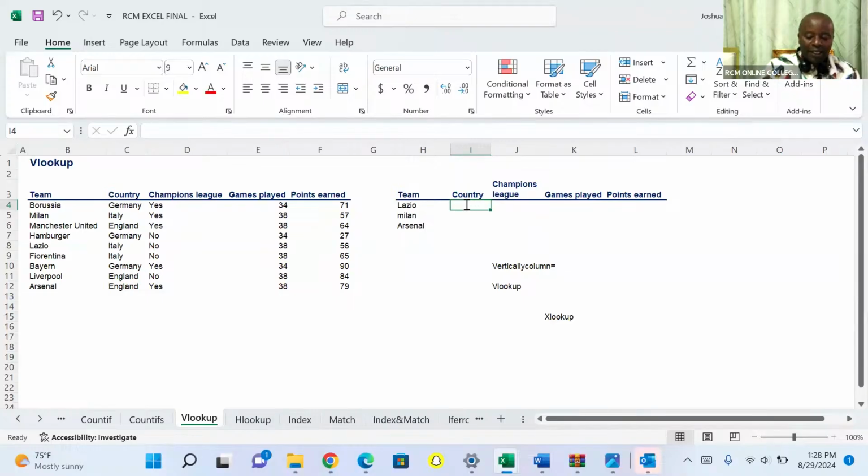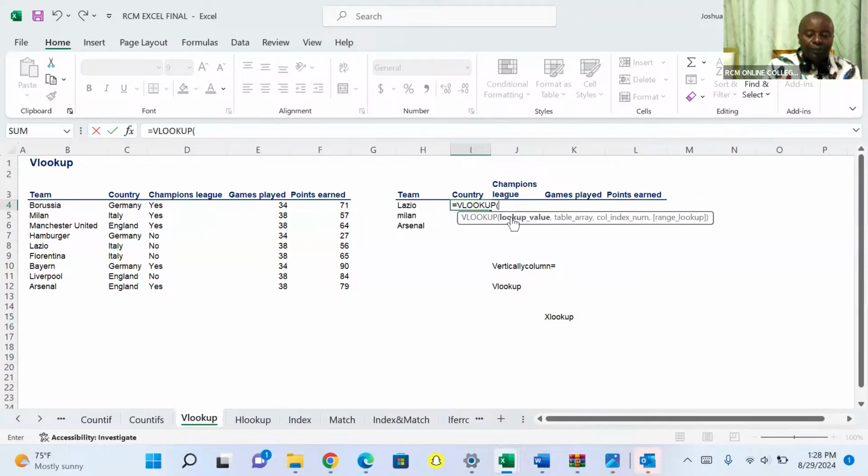So you'll come here and say equals. VLOOKUP is the function. Lookup item is the team. The team is in column H. So column H. And I would want to make the team a point of reference. Because when I want, I'll be talking of team country, team games played, team points earned. So I would want to make H a point of what here? Reference. So I'll come and say shift $.